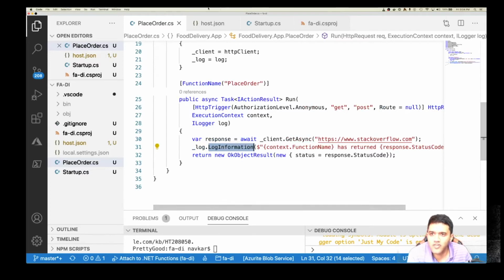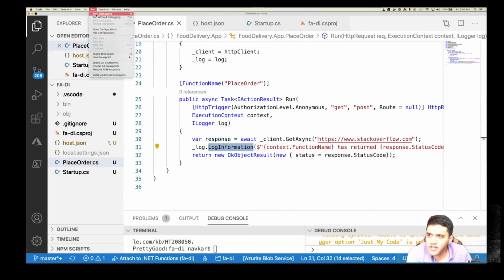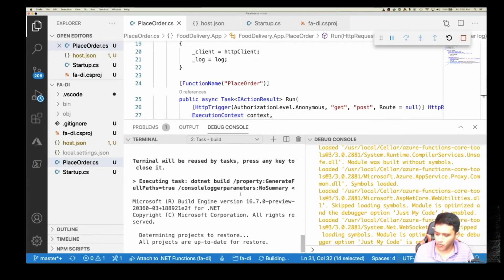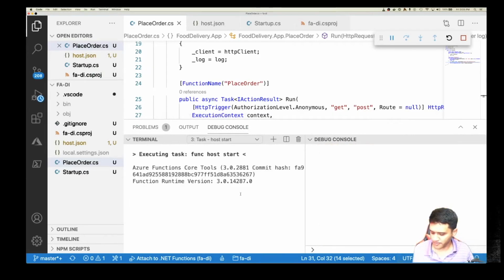Let us see how this works. So I'm going to start the debugging here. I'm going to run this function. I'm going to get an endpoint here. I'm going to go to Postman and invoke that endpoint.